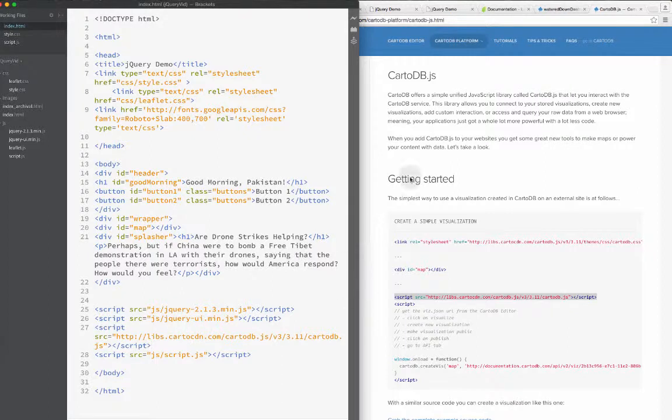And let's hit save and see what happens to our map before I go any further. Hey.